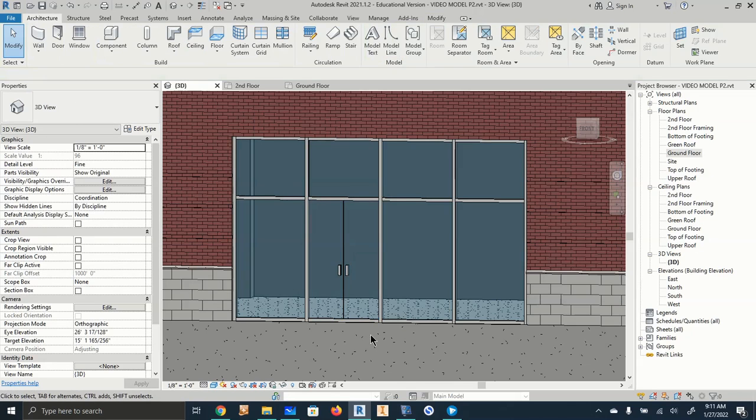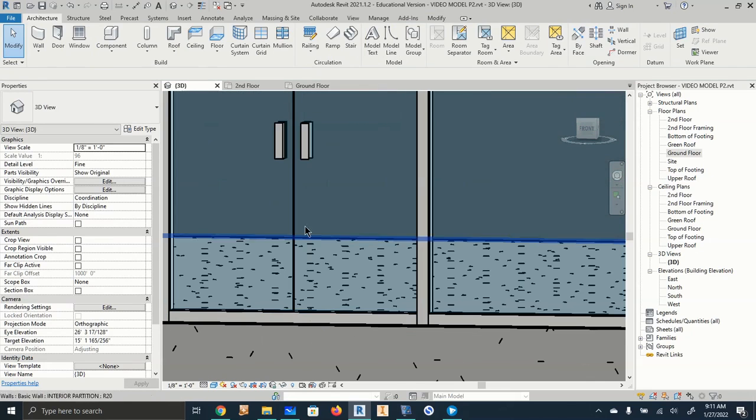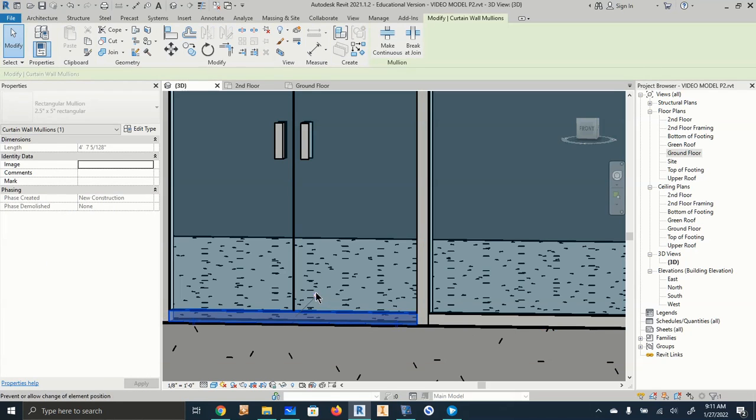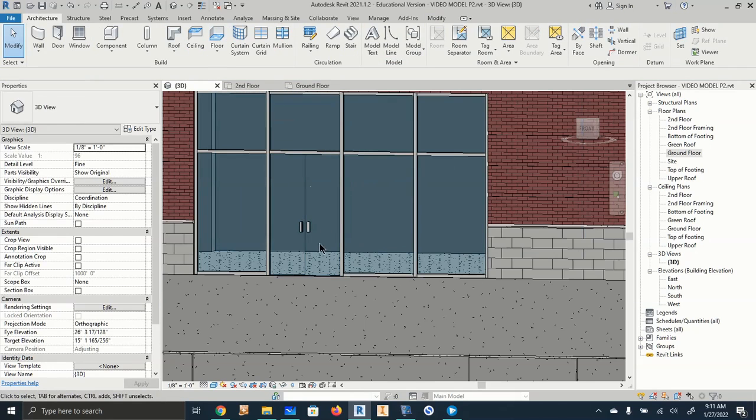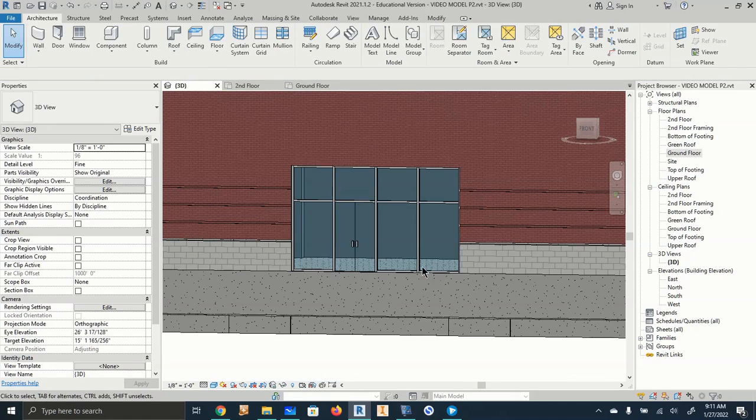So I'm going to click off of it, and now we can see that right here at the bottom, the glass door is sitting on top of this mullion, and we don't need that. So we're going to unpin the mullion, and then delete it, okay? And now we have a double glass door going through our curtain wall, and that's how you do that.